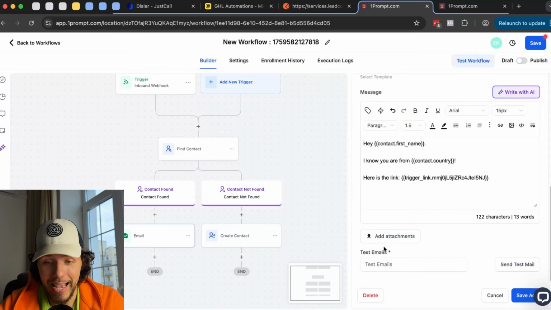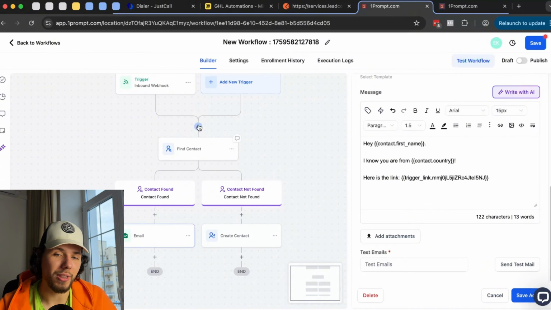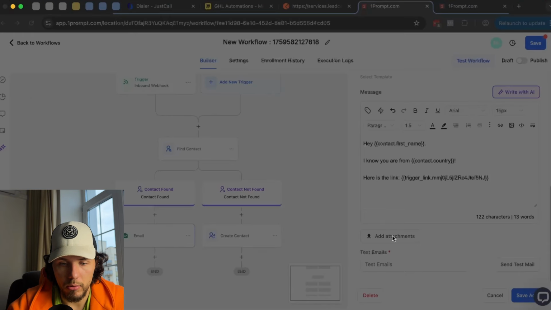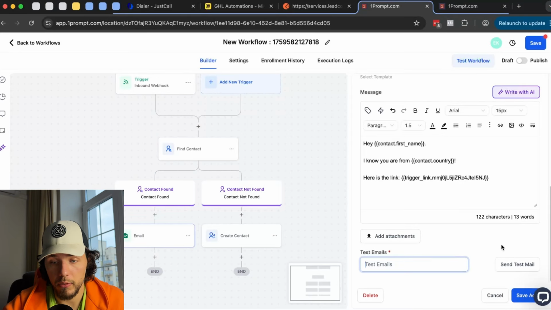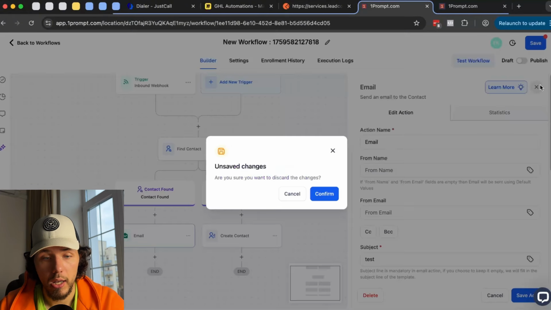You can attach documents here. Unfortunately, you cannot attach dynamic documents. So for example, maybe you're making an API call and you're getting the document and you would want to attach this document here. I'm pretty sure they will add it at some point, but it's not possible right now. You would need to use static documents. And you can send this email just to check how the overlay looks.